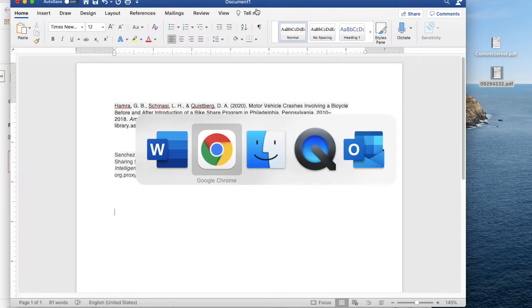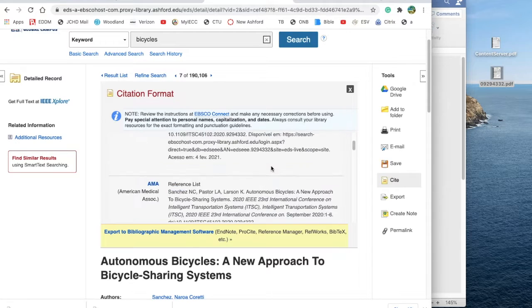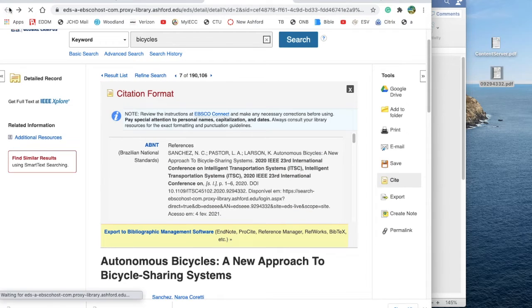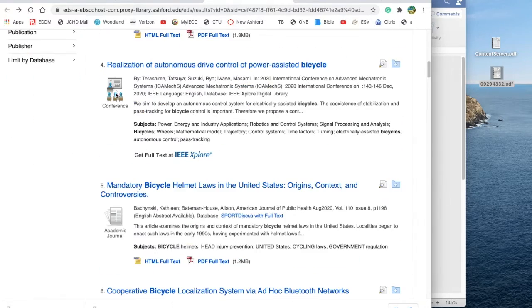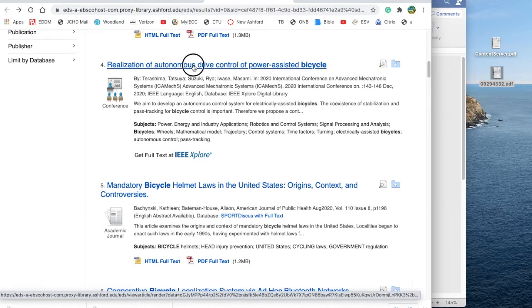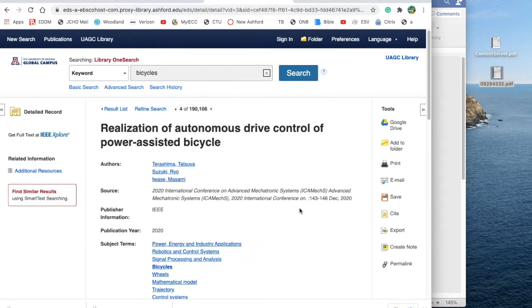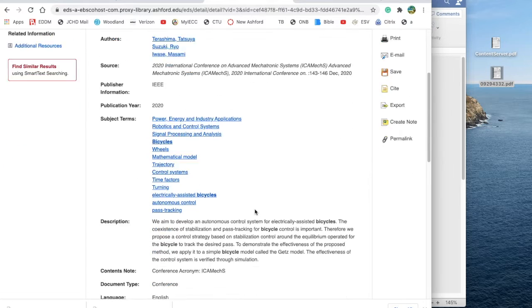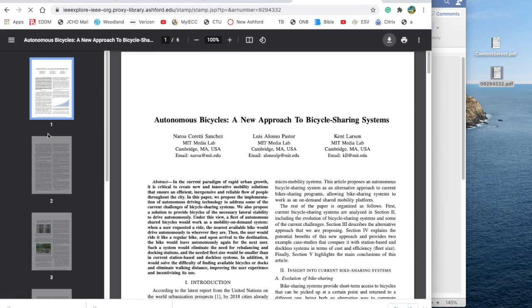I can continue doing research in this way to find articles, save them to my computer, and create a reference. Let's do one more. As I scroll down, I find another article. This one's from a conference. Let's see what it looks like. As the article loads, once again, we don't immediately see the article, but we do see that we can get the full text at IEEE Explorer. Let's try that again.